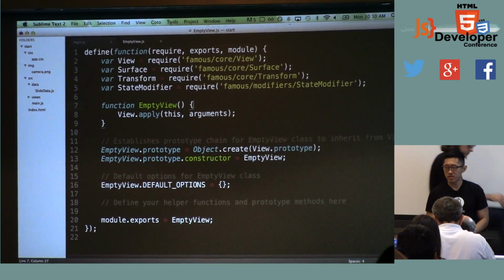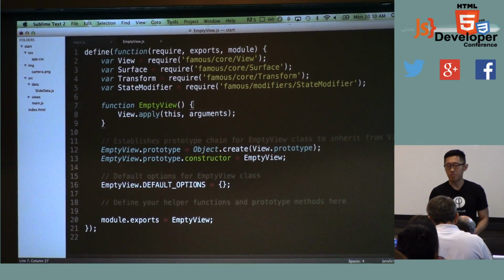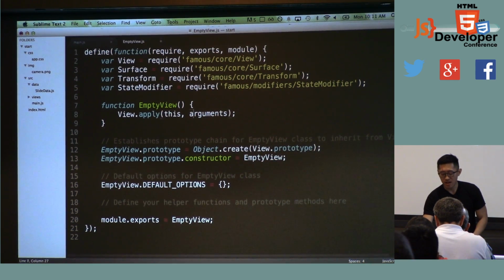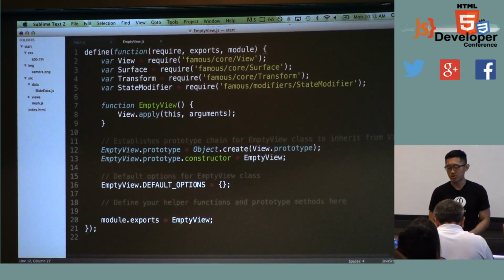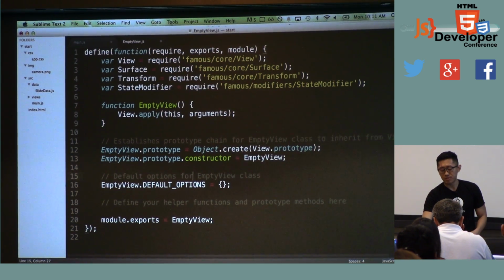In the constructor, you'll see that we're calling View.apply(this, arguments). Essentially, we're taking all of the constructor code in the view class and applying it to our custom view class. And then this line that says EmptyView.prototype equals Object.create(View.prototype), and the one following that, essentially set up the prototype chain so that our custom view inherits from the view class.